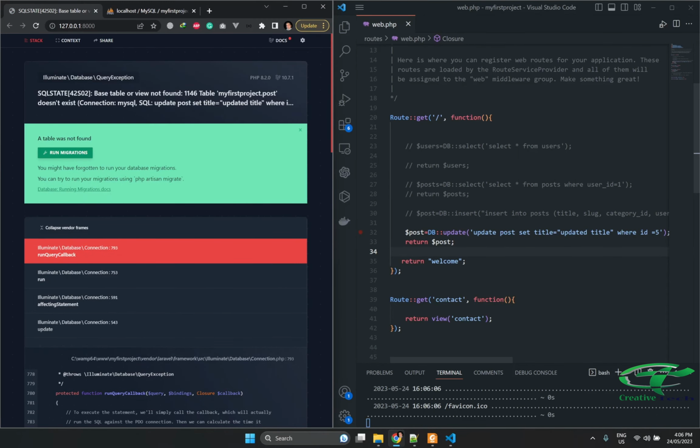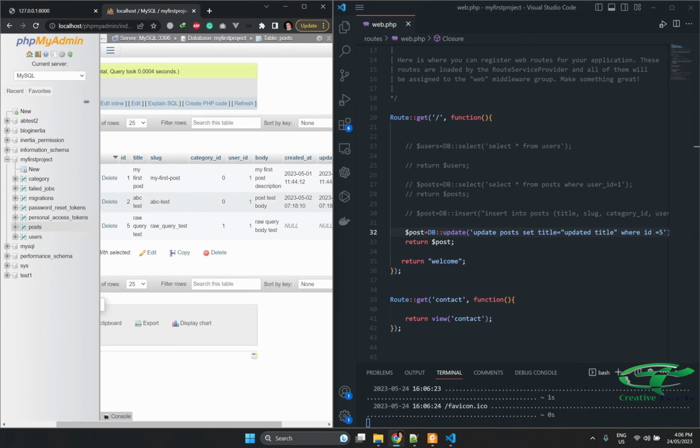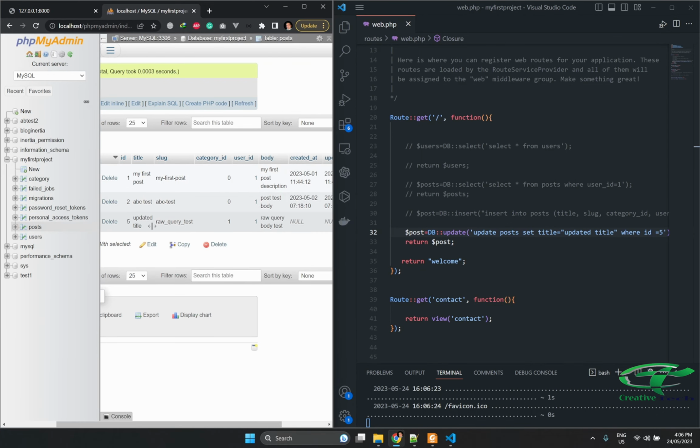We have an error, base table or view not found. So this is the posts table with an s, not the singular. So now let's refresh again, and one row has been affected. And now let's check. So updated title. So we have successfully updated this record.